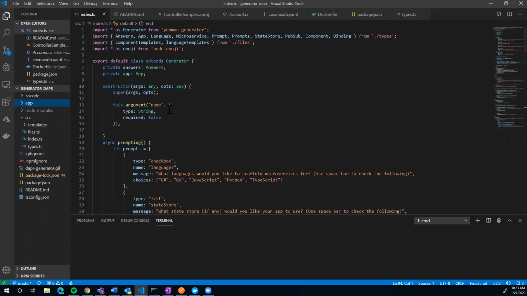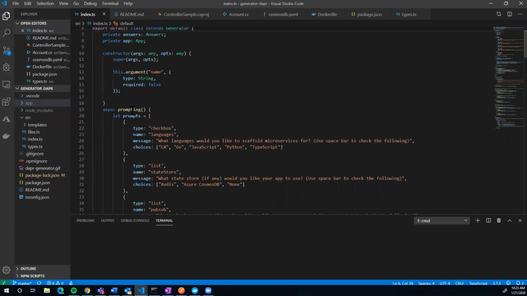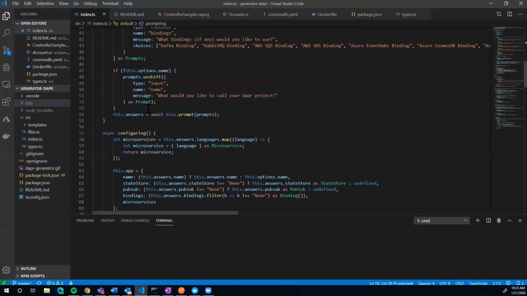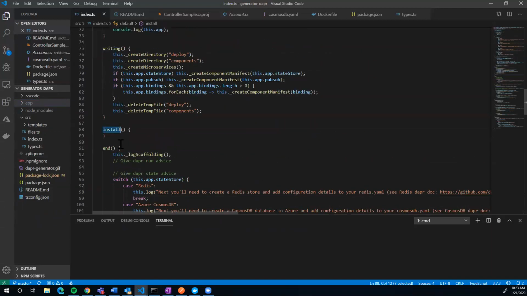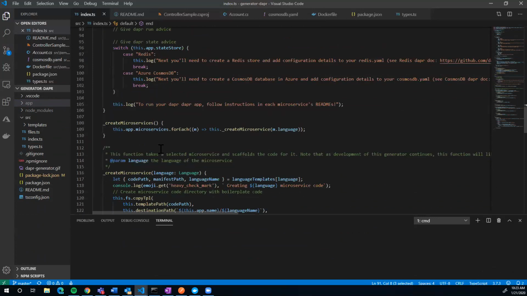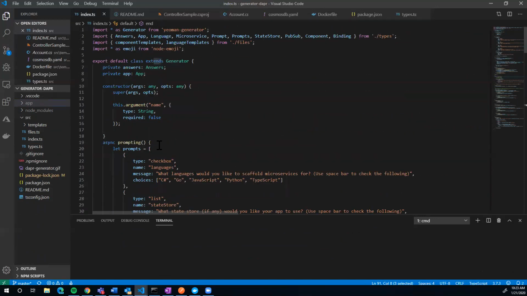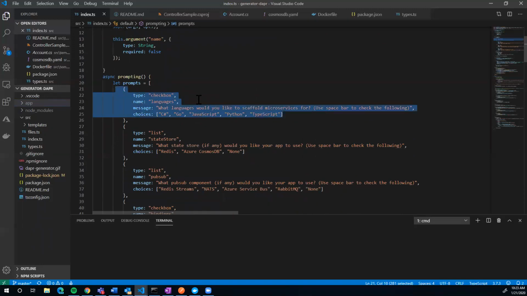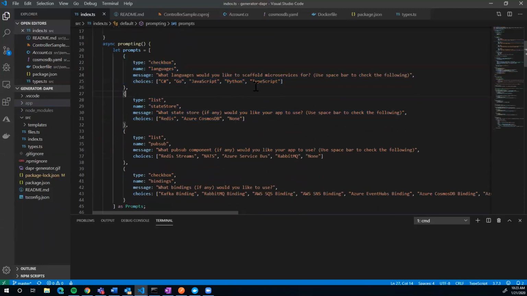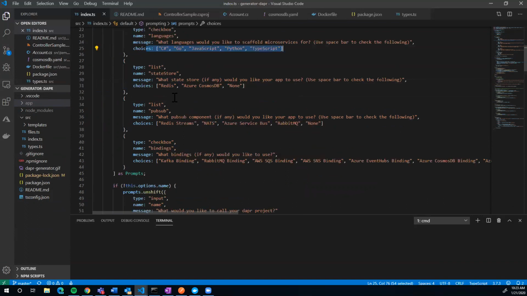So Yeoman expects an index.ts that extends this generator, and they expect a few different lifecycle methods. One of the lifecycle methods here is prompting, one of them is configuring, one of them is writing, one of them is installing, and the other one is end. And so it's pretty straightforward. Yeoman's documentation is quite good, just to get a sense for how we're prompting for these things. Arthur, to your question, if you wanted to support Java as well, we could go ahead and add Java as a choice here for the questions.